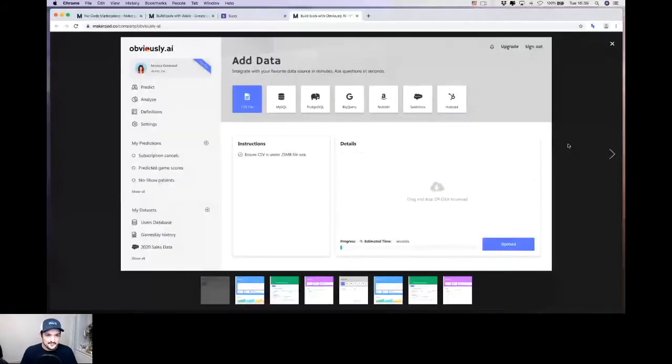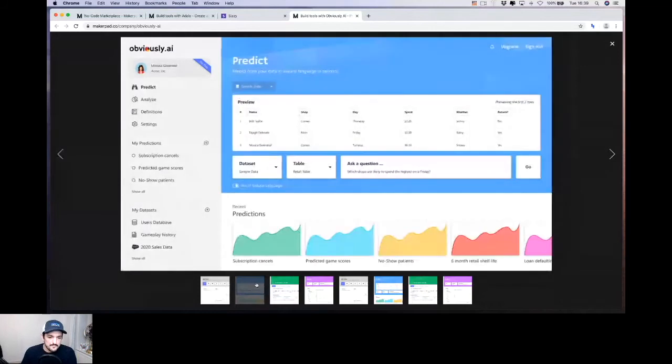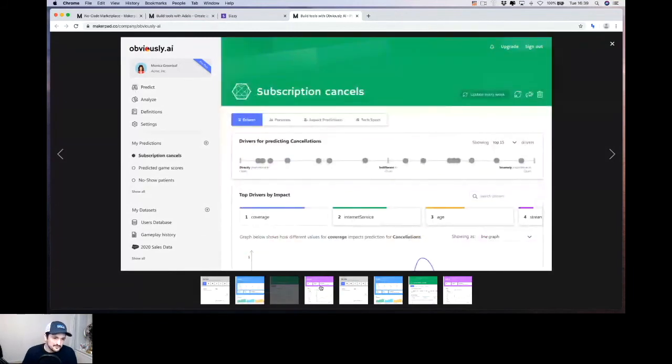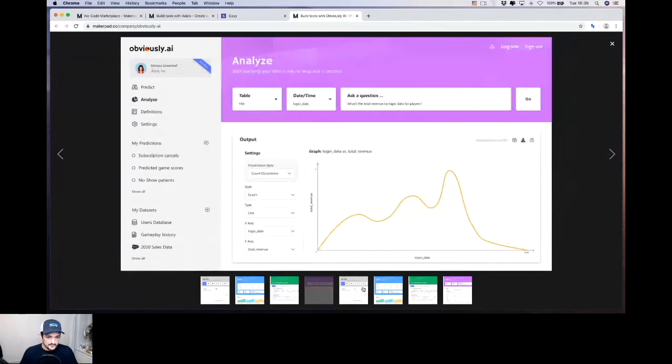So you add in your data, and then you can ask it questions in natural language, like which shops like to spend the highest on Friday. Or a good example that we actually went through is, let's say you're a SaaS business and you have lots of customers joining and churning, or joining for a week and then logging off or unsubscribing. You could just put all this data into obviously.ai and then ask it some questions, but within natural language.